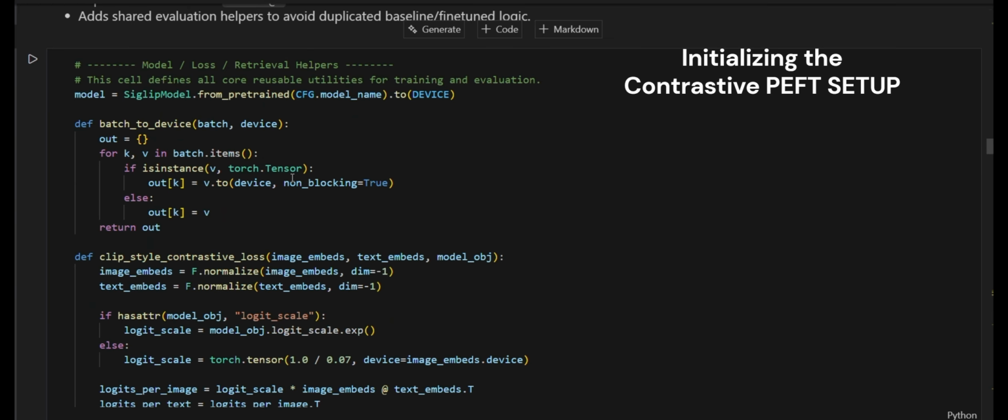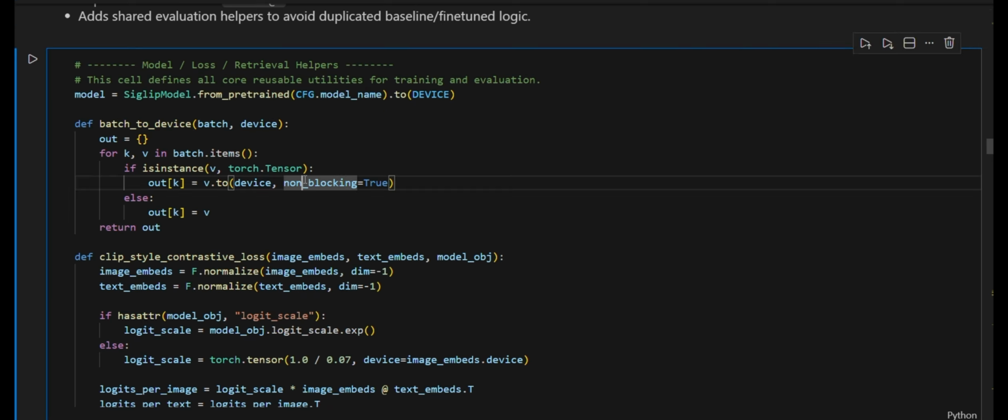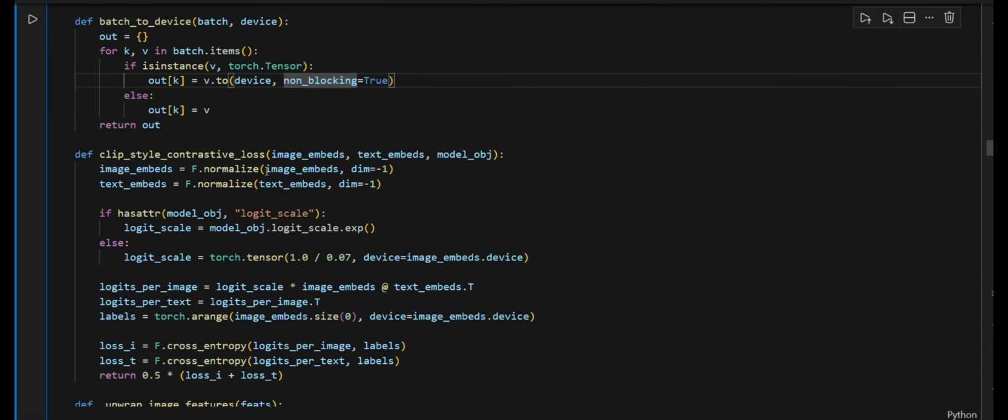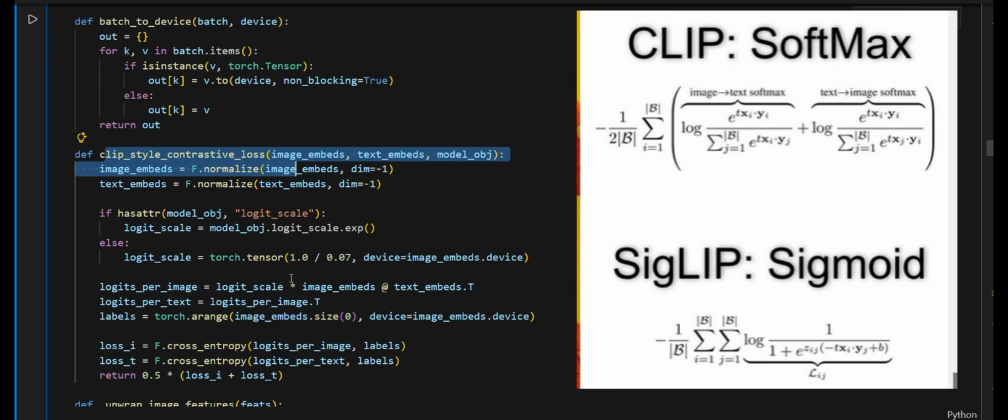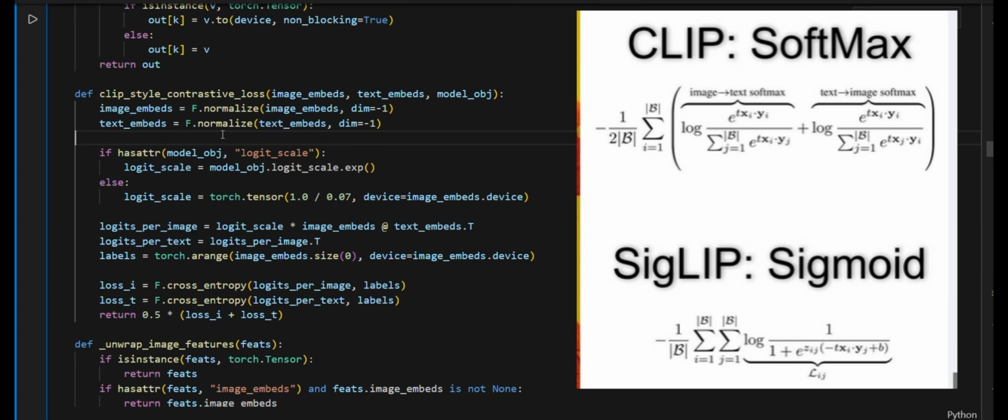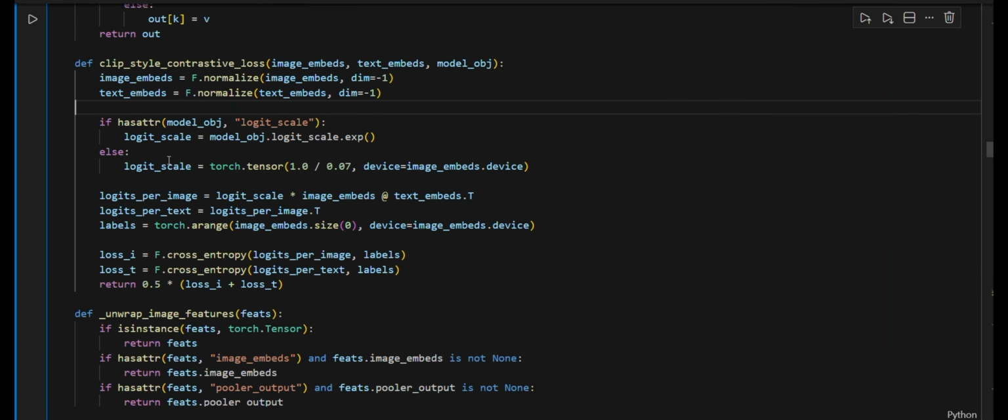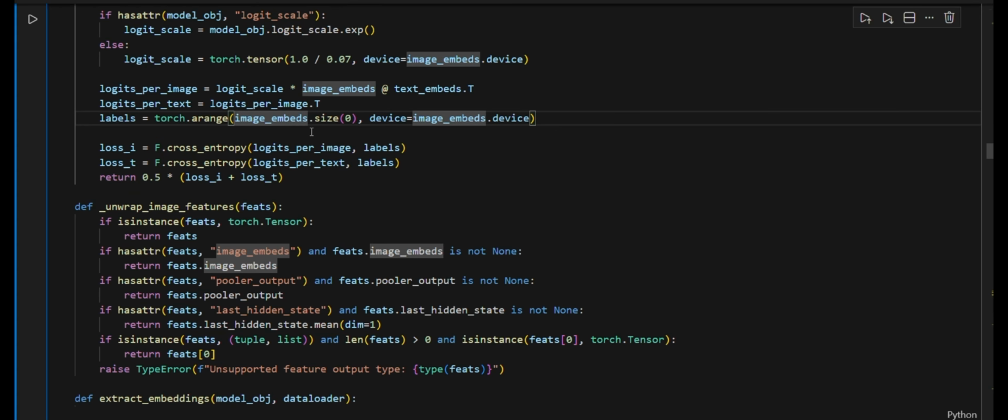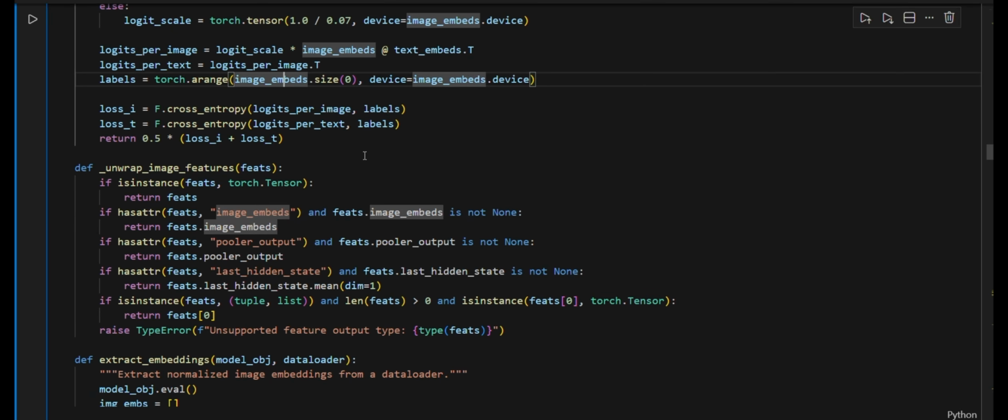Fine tuning is happening. Using this function, I load the CLIP backbone and efficiently move tensors to the GPU with non-blocking transfer. I use a CLIP-style contrastive loss function where the L2 normalized embeddings are used to compute the cosine similarities, and then apply cross entropy in both the image-to-text and text-to-image directions to ensure bidirectional alignment.